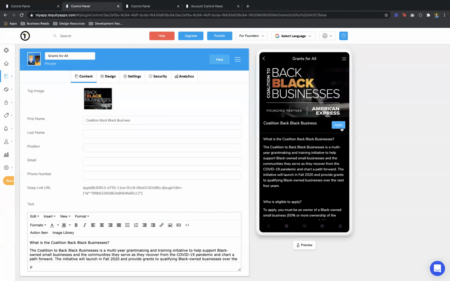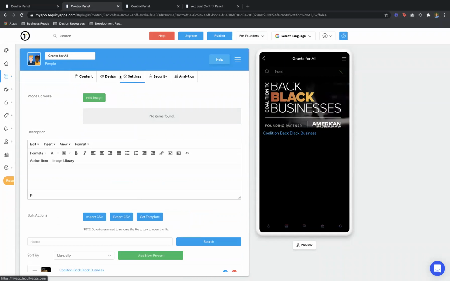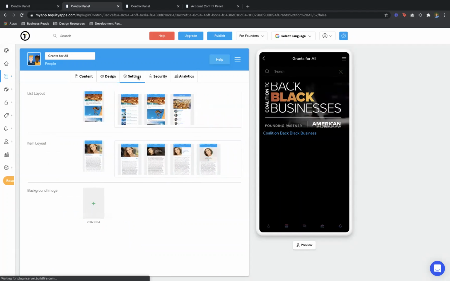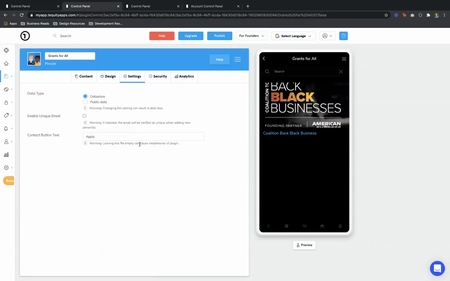And you can set your own call to action button. Should it be a contact? Should it be an apply? You can set that up in your settings here of the settings portion of the people plugin. People can be used for people too, but people also could be just used for a directory of information about businesses.